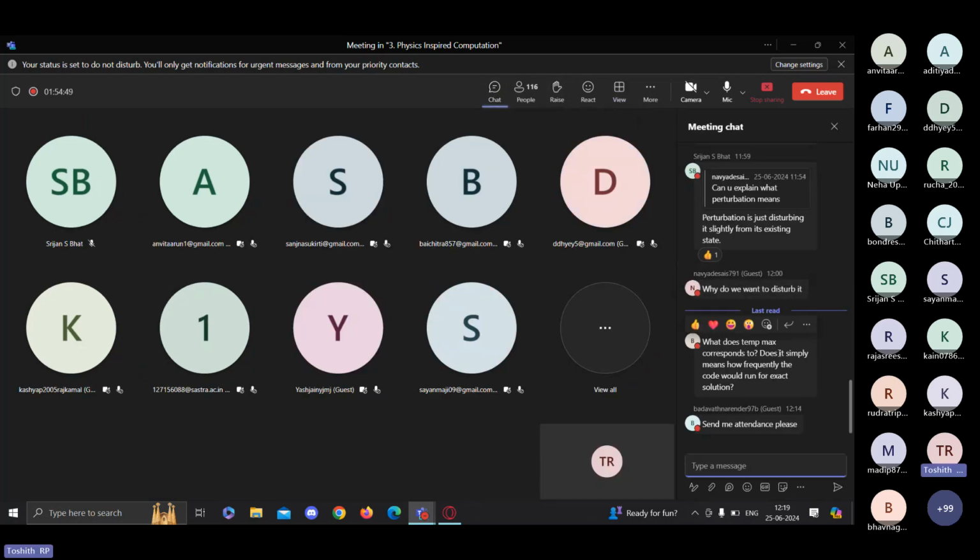What does temp max current do? Does it simply mean how frequently the code will run for exact solution? Okay. What temperature max is?